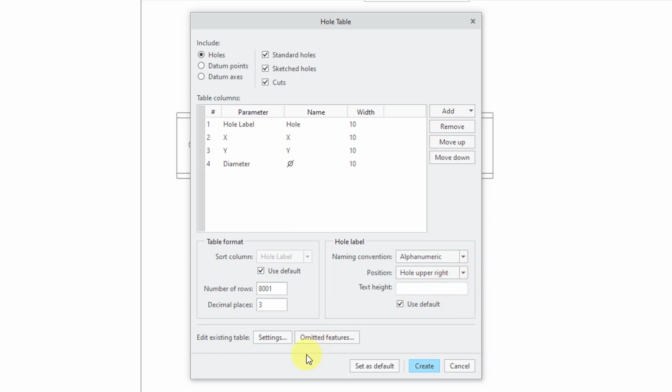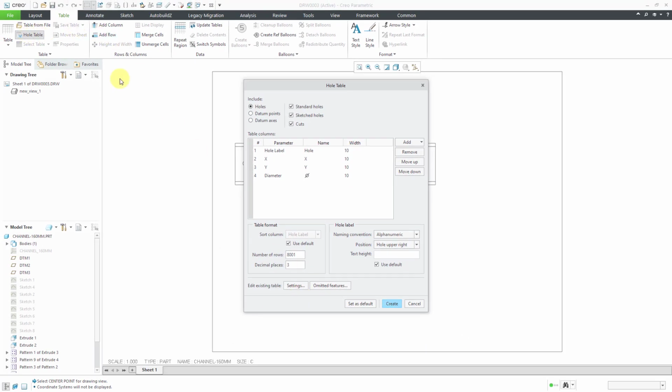And one of the weird things is that once you create this table, you can't really edit the definition. If you want to make changes to the table, you click on the hole table command, and then you can click on the settings and then edit the definition of an existing table. So now that everything has been filled out, let me click the create button.